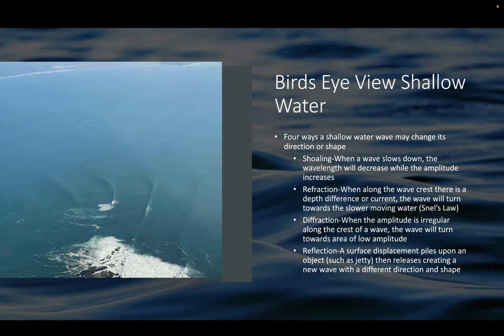The cart is going to turn towards the sand because the wheels will rotate slower on the sand and faster on the concrete, turning the cart towards the slower section, which is the sand.